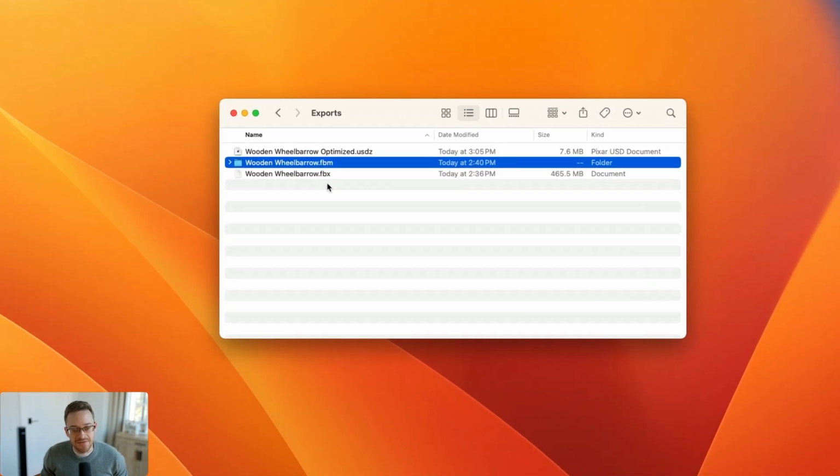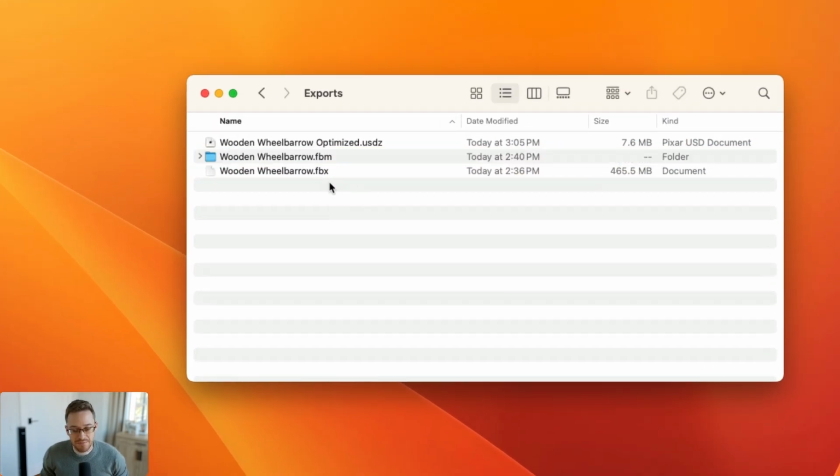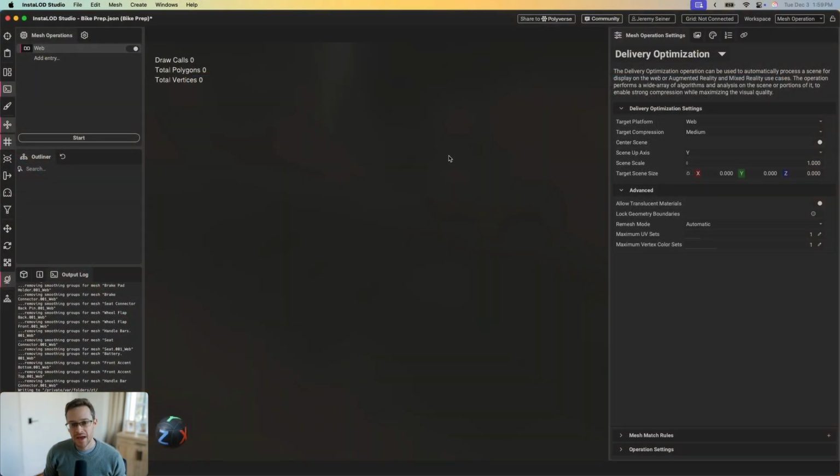So you can see here that we have the original wheelbarrow FBX, which was 465 megabytes, almost 500 megabytes. And then we've compressed it and optimized it using delivery optimization down to just 7.6 megabytes. So it's really incredible what you can do automatically with just a click of a button using the delivery optimization mesh operation in InstaLOD.